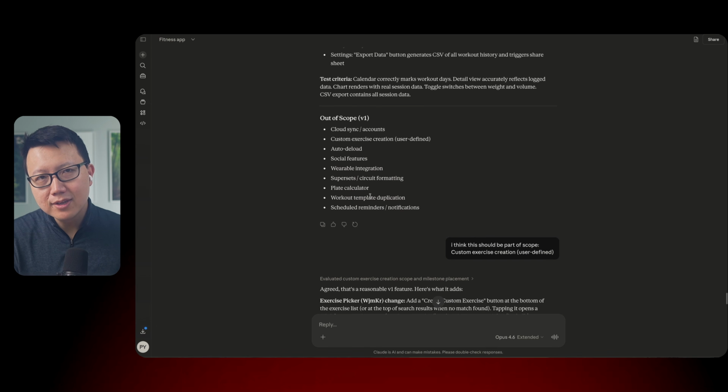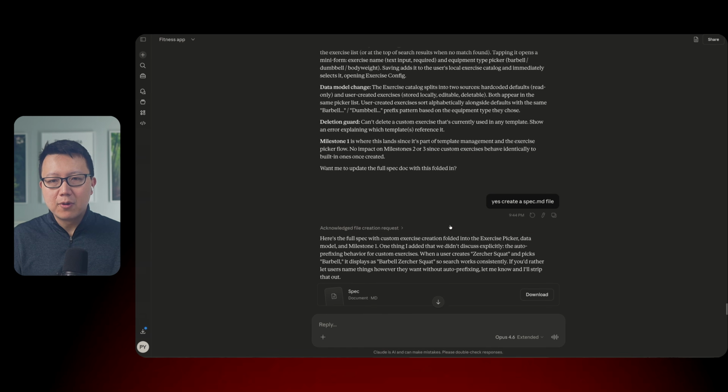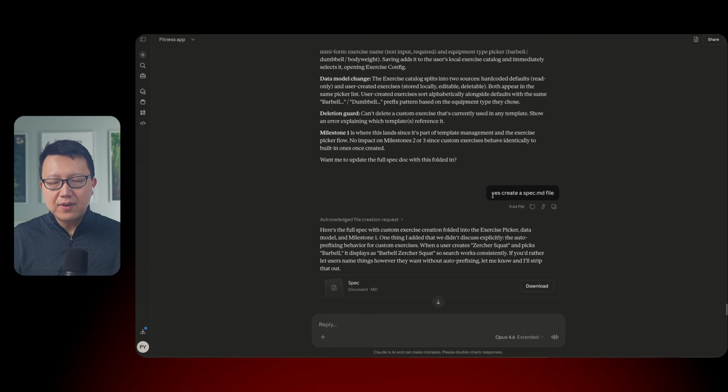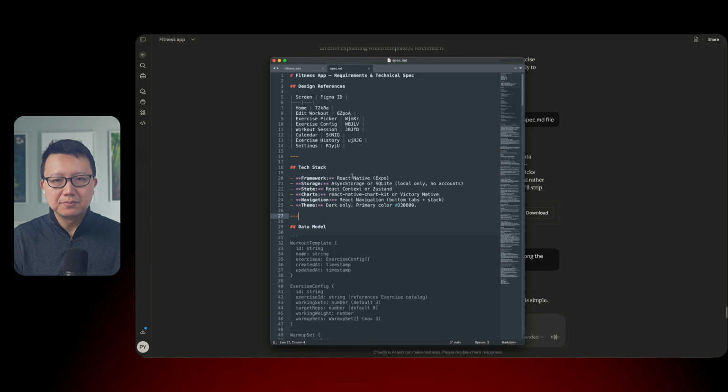And it's very important, obviously, to actually review the spec, to modify it, to prompt AI to improve it. So for example, I think the custom exercise creation should actually be part of scope. So I asked it to rewrite it that way. And finally, I asked it to create the full spec.md file because we're going to drop this file directly into Claude Code. Okay, so this is the spec.md file.